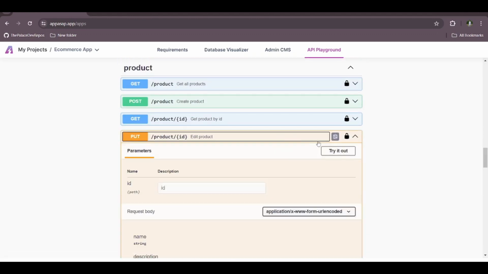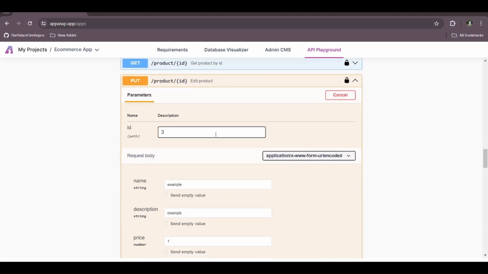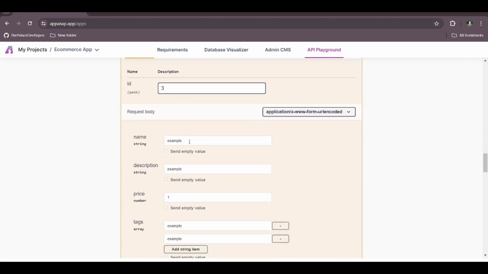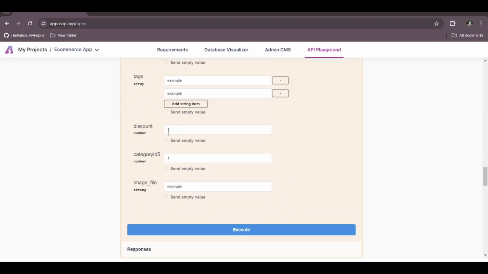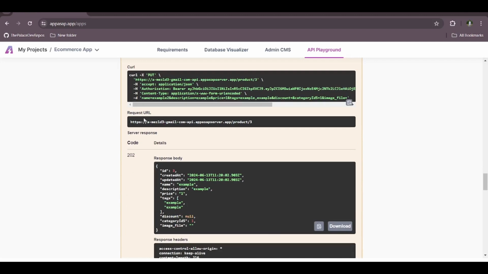Another type of request is PUT request, where we're not creating a new record in the database or getting data. We're editing the data. So maybe we want to edit the product which has ID 3 that I just created and have the name be example 2 and not have a discount or an image file. Just like that, it went and created the PUT request with our new data and modified the data.